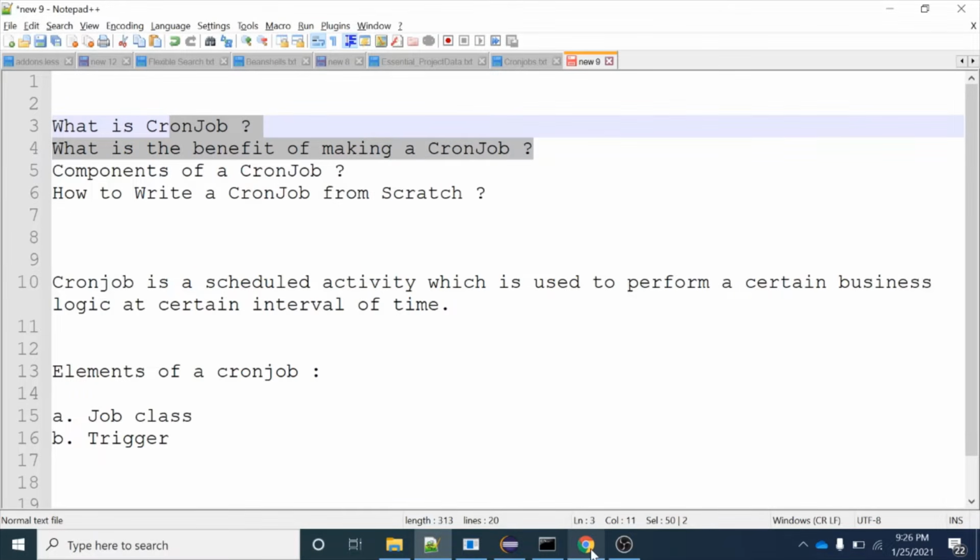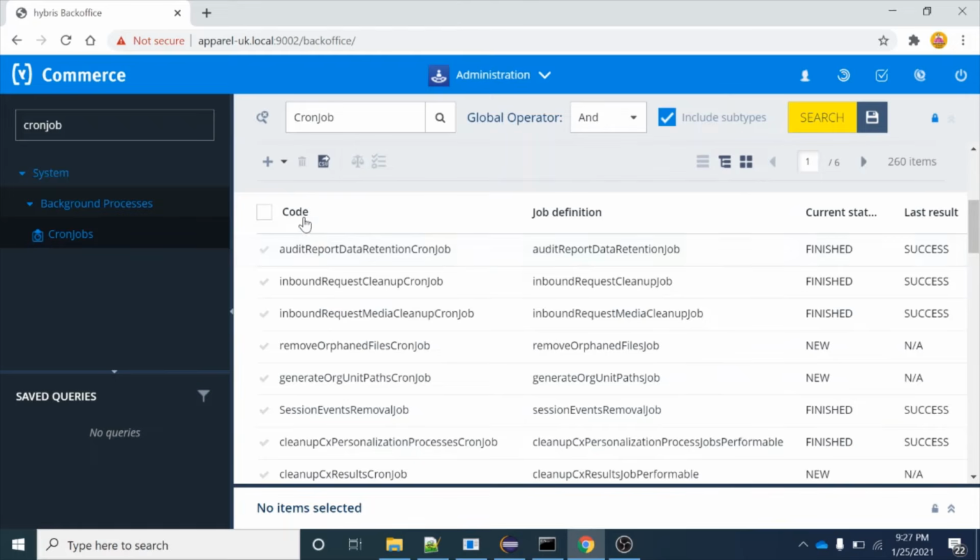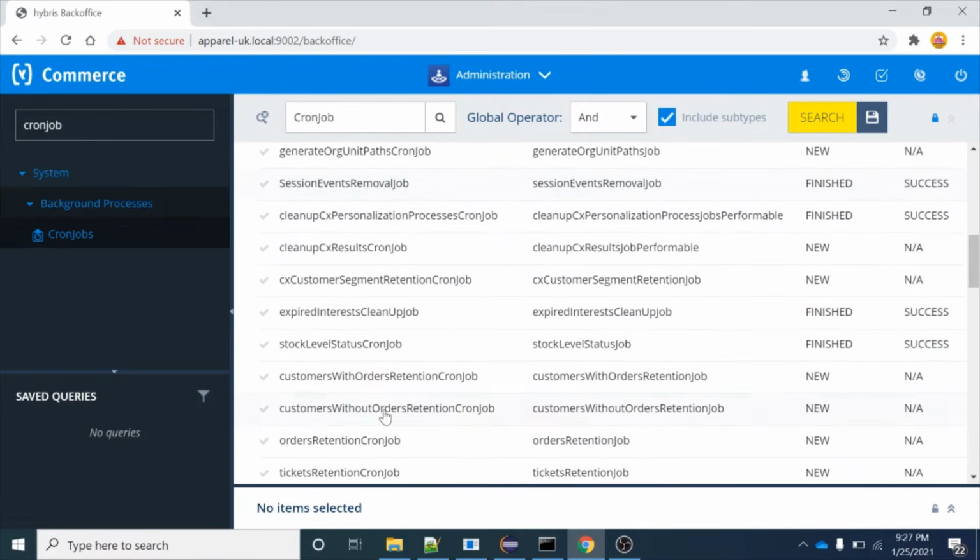Now I am going to show you the code, how this job, the stock level status cron job, is written. If you can see over here, there are basically 3 columns. One is the code. For our job, the code is stockLevelStatusCronJob. It means this is the code value.